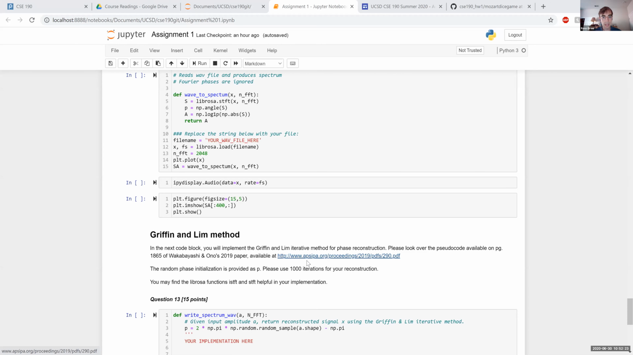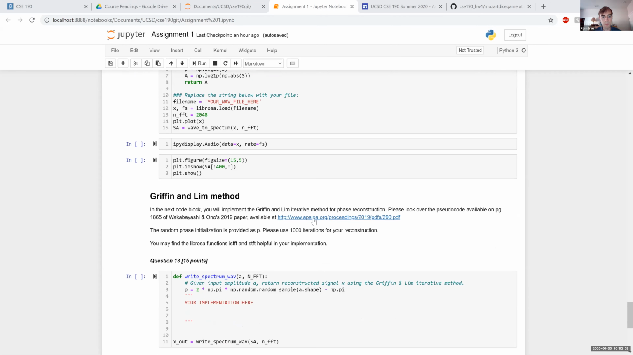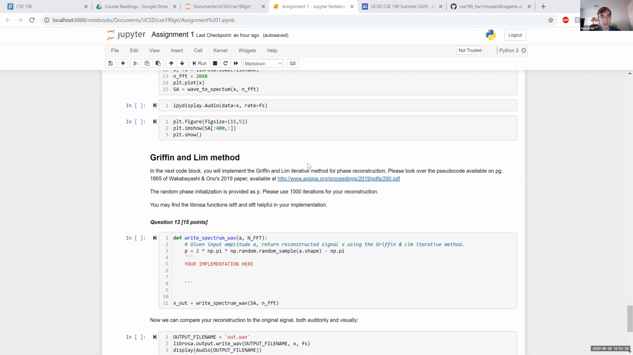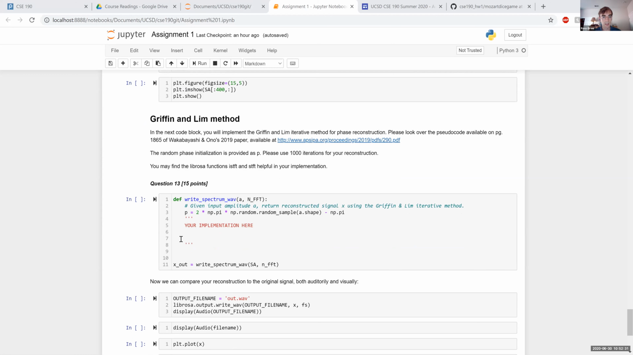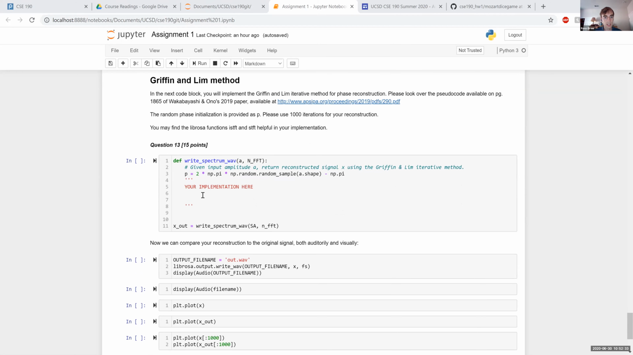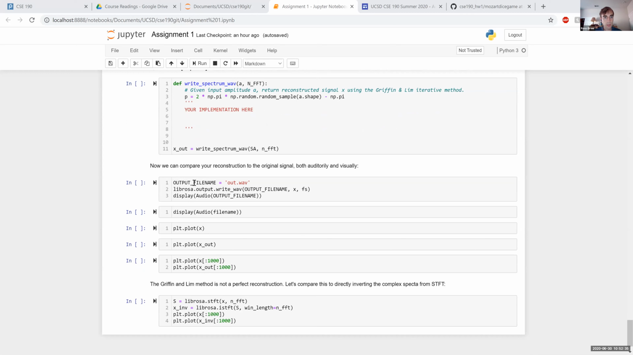I included a paper here that has the algorithm outlined in pseudocode. So your job will be to take that pseudocode algorithm and realize it in Python. After your realization, you'll be able to look at the output and observe that it should come close, but not perfect, to recreating the original signal. And that's all for assignment 1.